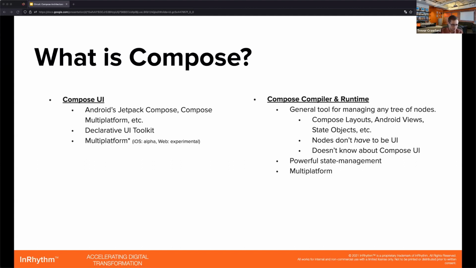The compiler and runtime are a general purpose tool for managing really any tree of nodes. But we know tree of nodes can really be anything, Compose layouts, Android views, or state objects. They don't have to be UI. The compiler and runtime also doesn't know anything about Compose UI. The reason that Compose UI is so great is because of the powerful multi-platform state management capabilities that are offered to us by the compiler and runtime.